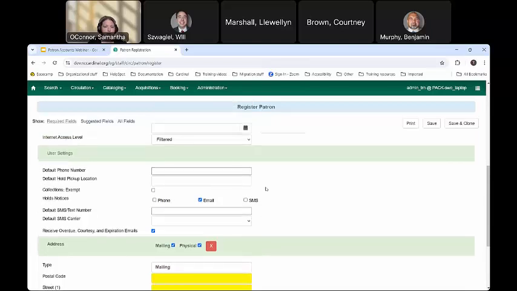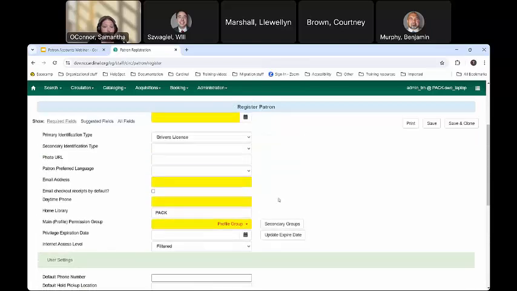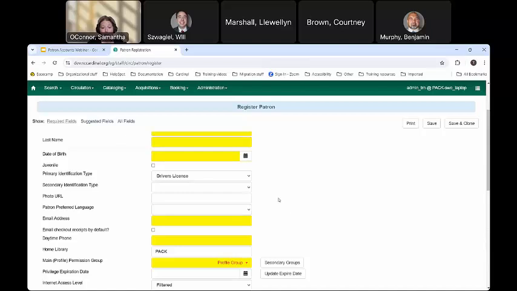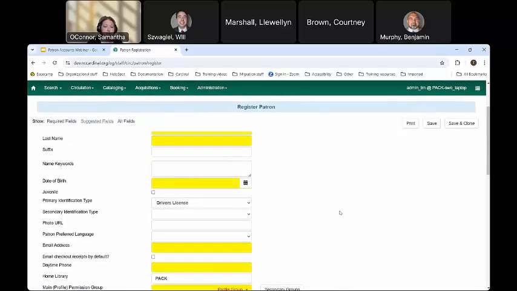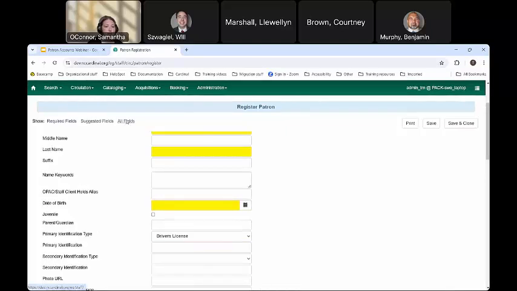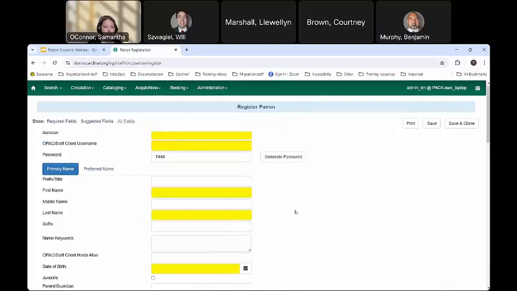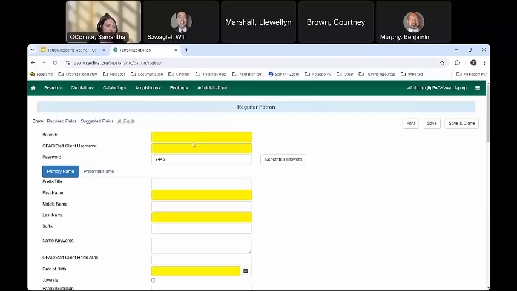Now you'll see that there are some things here that are not in yellow that are showing up anyway. That's because these are things that in some instances, depending on what I have selected in other places, may become required. I can also look at suggested fields, and so this is going to add a few extras. I typically just look at all fields when I'm creating something, but that is a personal preference.